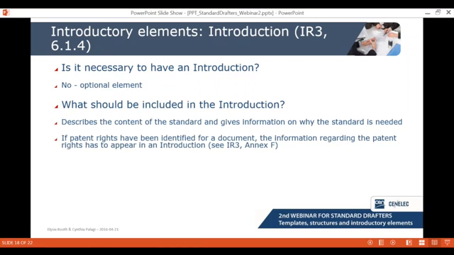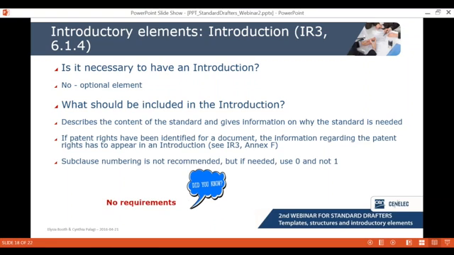Importantly, too, if patent rights have been identified for a document, the information regarding the patent rights has to appear in an introduction. There are more details given in the IR3 in Annex F. Subclause numbering is not recommended for introduction, but if needed, please use 0 and not 1, which is reserved for the scope. And lastly, for an introduction, it shall not contain any requirements.